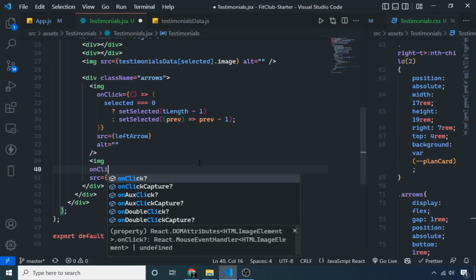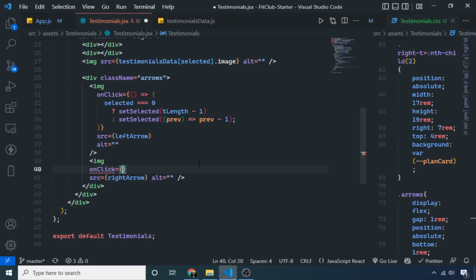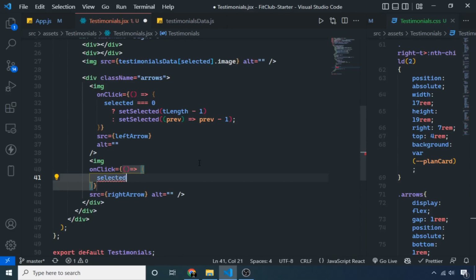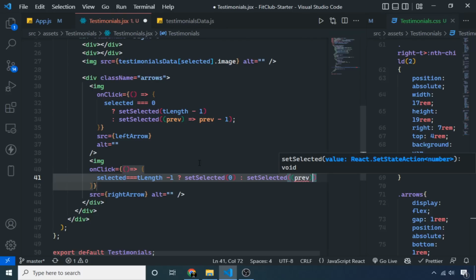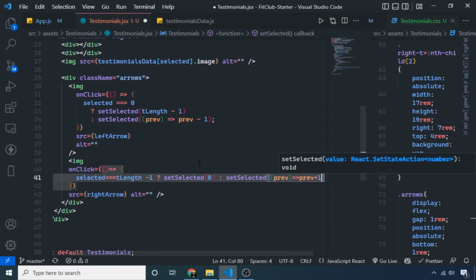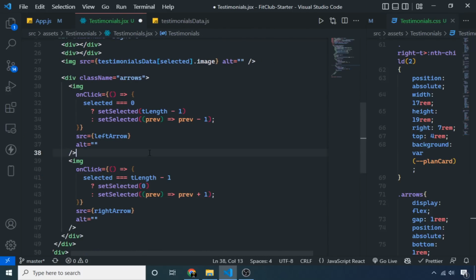Here I will say on click again fire a fat arrow function, check if the selected is already equal to the t length minus 1, meaning the last testimonial, then set selected as the first testimonial, and if that is not the case, take the previous value of our selected and return previous plus 1. Okay, let me explain this also.